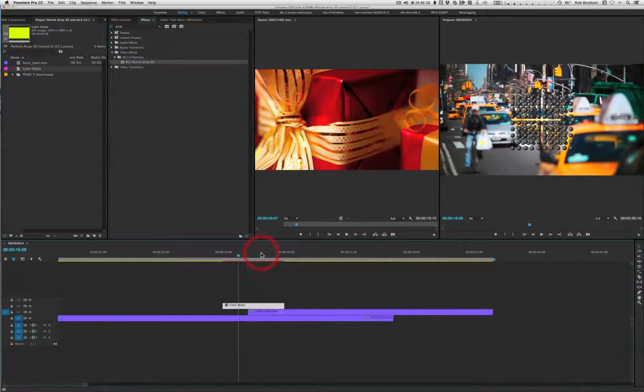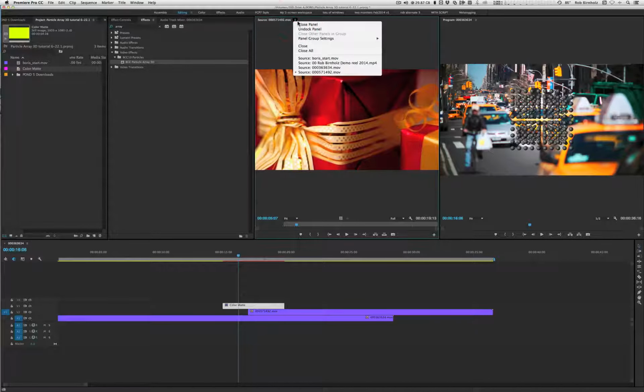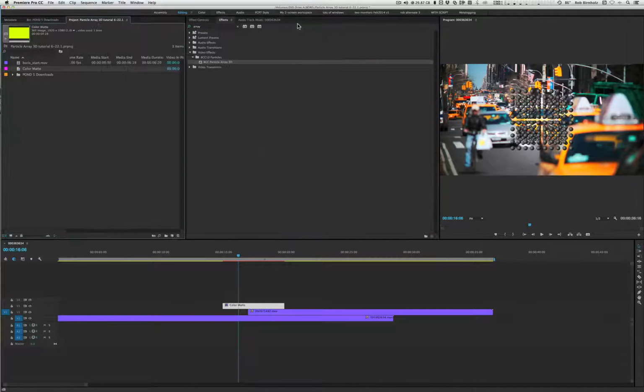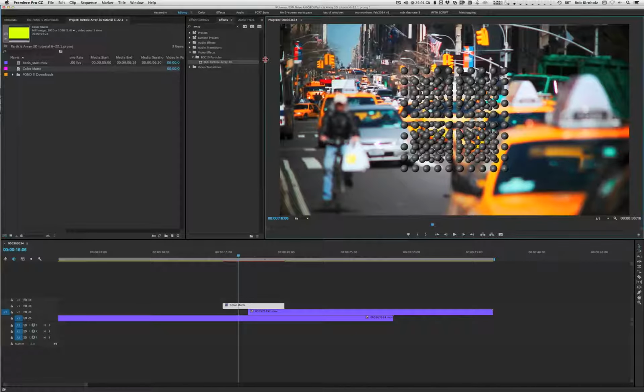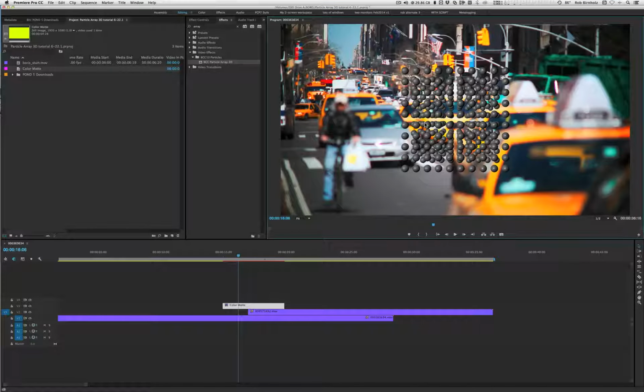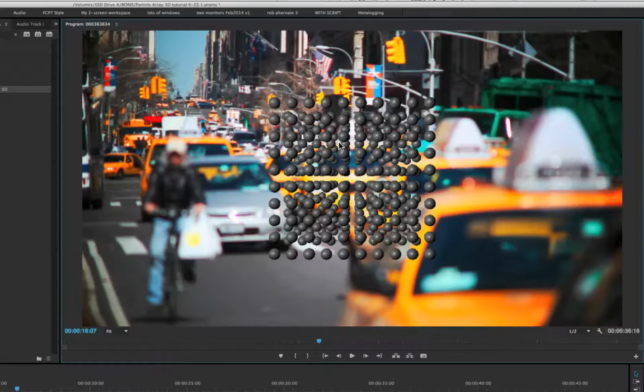Now let's see what happened. We clearly don't see any kind of a transition happening here. What we see is up here in the program window. In fact, I'm going to close my source window for now, just to make this easier to see. What we see is the default of the Particle Array 3D filter. It's basically a cube filled with tiny spheres.